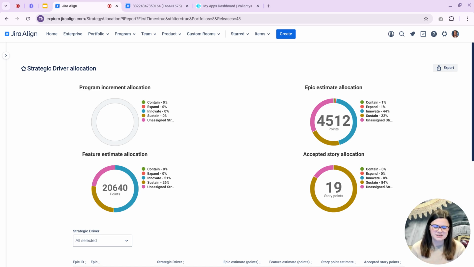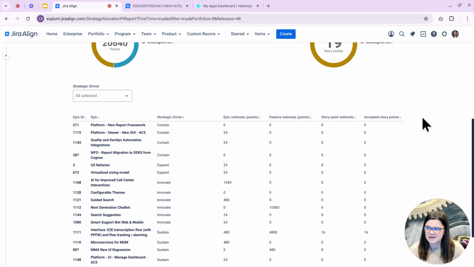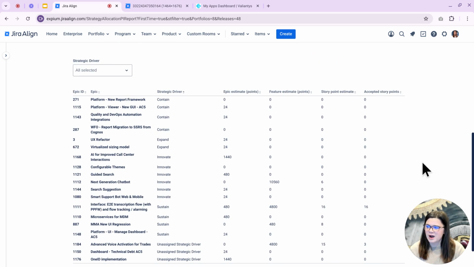Like our other updated reports in Jira Align, these are interactive. You can hover over a slice of the pie chart to see a specific call out, as well as a specific item in the legend of each pie chart to see that section as well. If we scroll down, we also have a breakdown table. So here we are able to see the epics included in this report based on our context, of course.